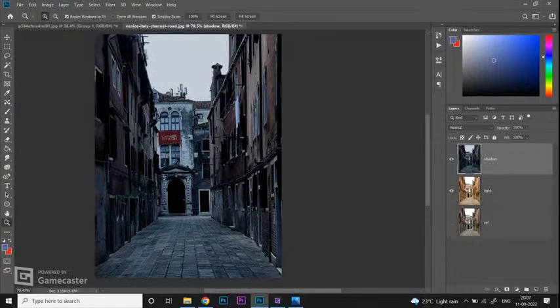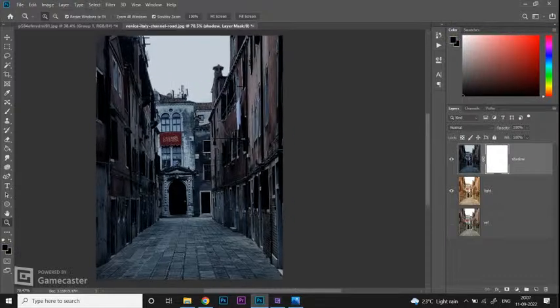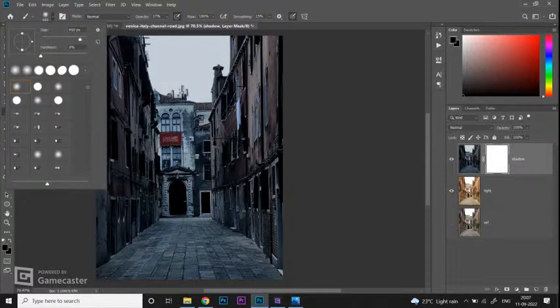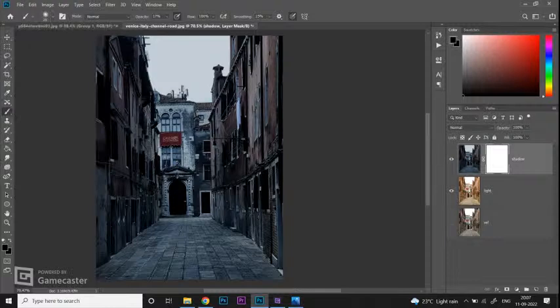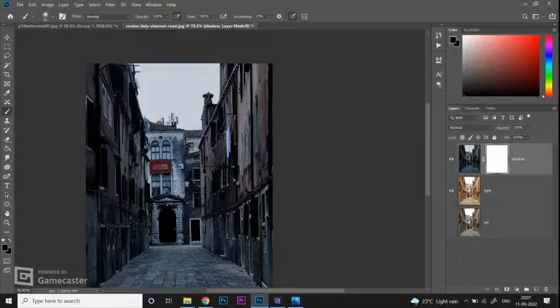So I will select the shadow layer all the way down. Click on this option to create the layer mask. Make sure that the mask is selected and not this layer. Now that the mask is selected, I will pick my soft round brush. Ink opacity 100, keep the pressure options on. Choose black color from the color palette and then paint the light.